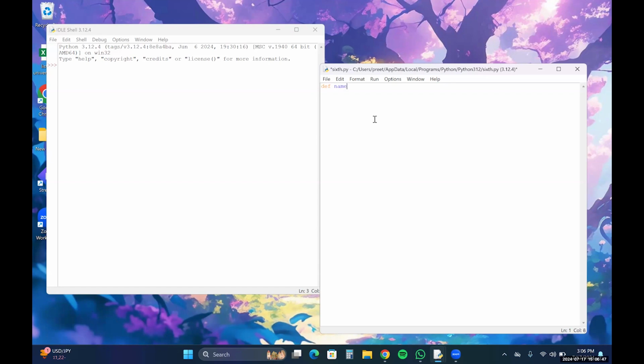Say something like name, and then put 2 brackets. This function, you only want it to print out your name, right? We don't need the arguments, we don't need anything fancy, we just need a print statement. So first off, put 2 dots implying that we are starting a function.